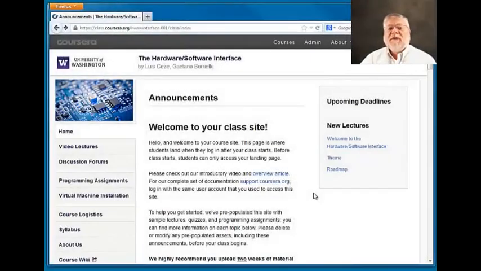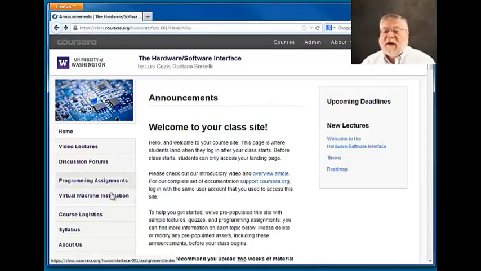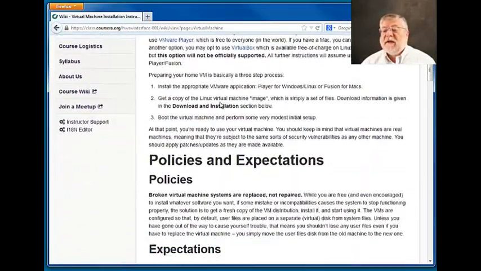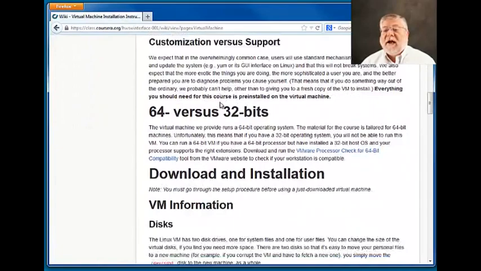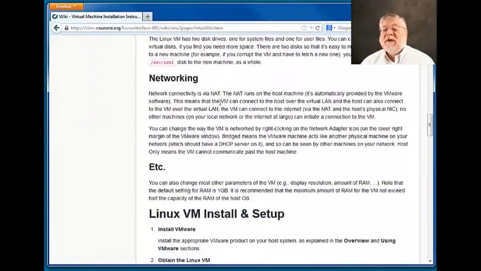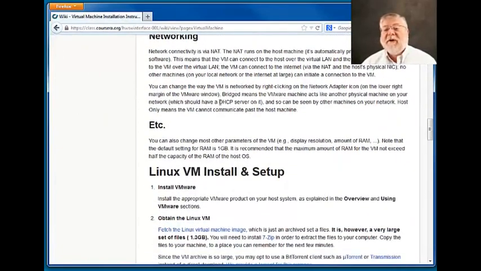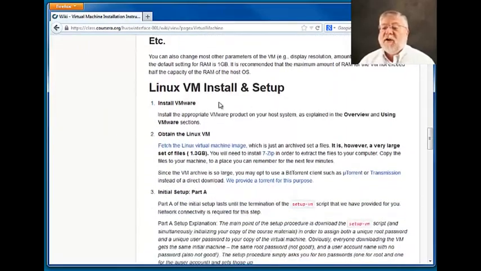This video is to help you set up a virtual machine environment on your own computer so that we can have a common environment for every student in the class to use. If you go to our course webpage on the Coursera website, you'll find in our left navigation bar the heading Virtual Machine Installation. Click on that and you'll get a detailed set of instructions on how to install a virtual machine that will give us all a common programming environment in which to do the assignments in the course.